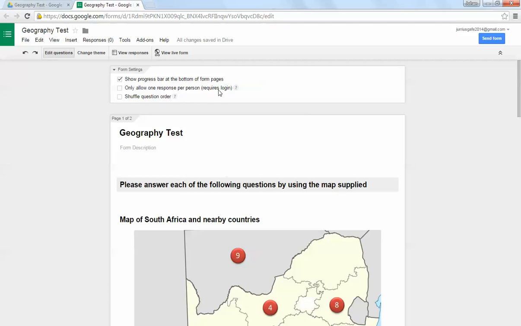These two also allow only one response per person. It requires the guy to log in. And then there's also shuffle question order. Well, you see on that question marks is basically just describes it to you. But shuffling question orders, if you click that, it will basically just shuffle the questions around every time somebody tries to answer the test. Okay, so I'm going to leave those two open, but I want to show the progress bar to just show you guys.